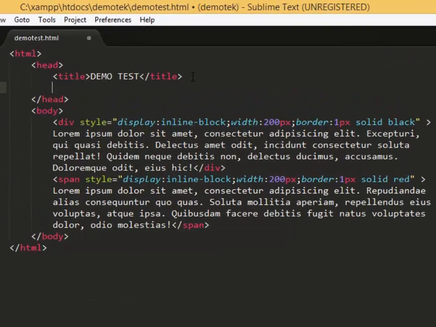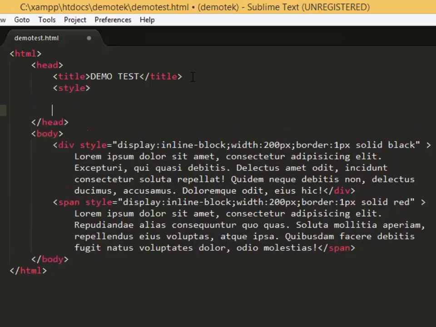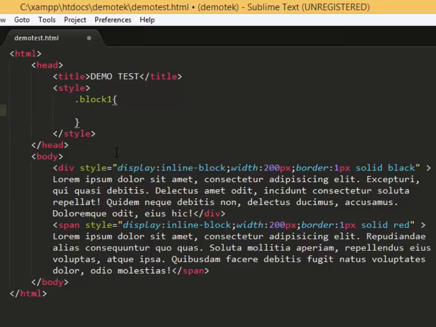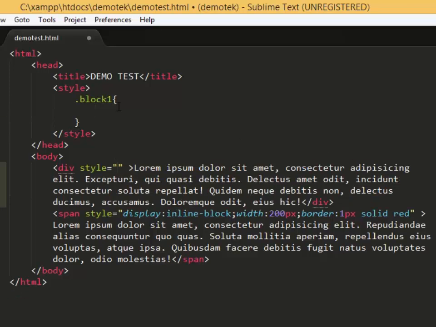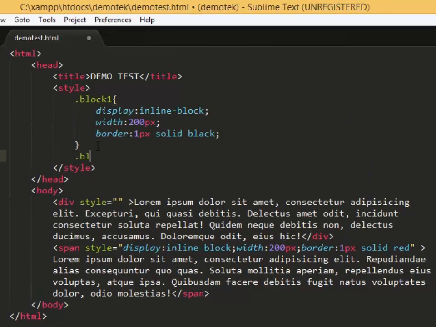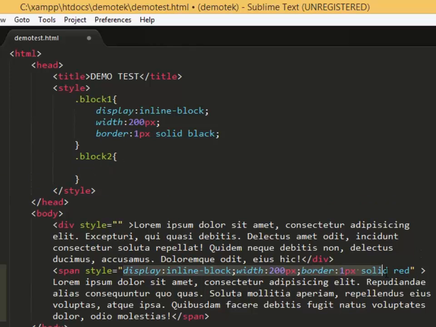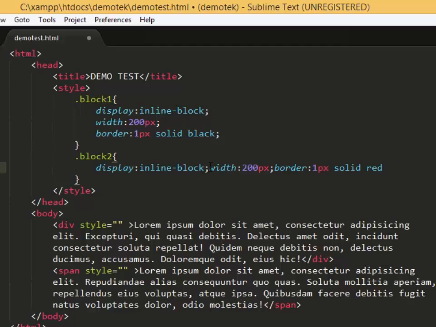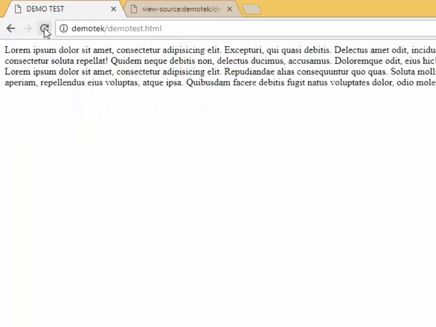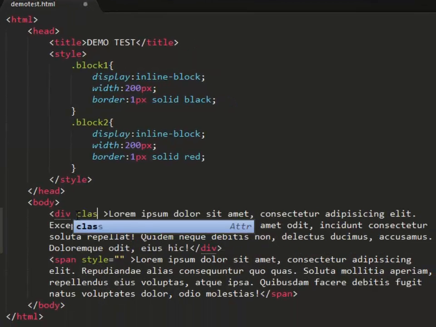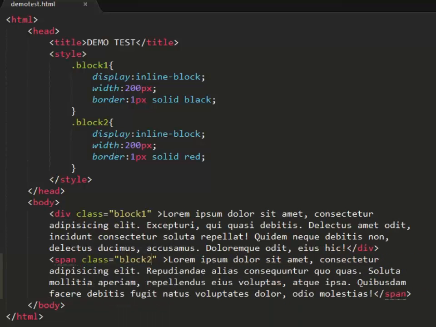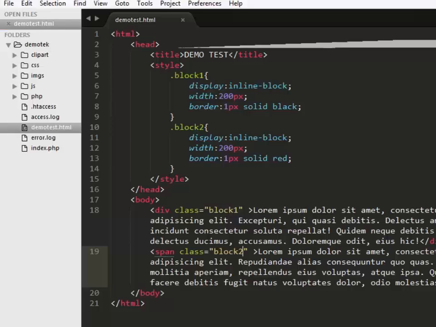It is possible to declare a set of style rules at the document level instead of at the element level. In the markup, just add a style tag and put all the style rules and definitions within those tags. Here we create 2 classifications, block 1 and block 2. Classes are defined with a dot at the beginning. Our styles have been removed from our elements. To apply the styles, assign the class to the elements using its class attribute.